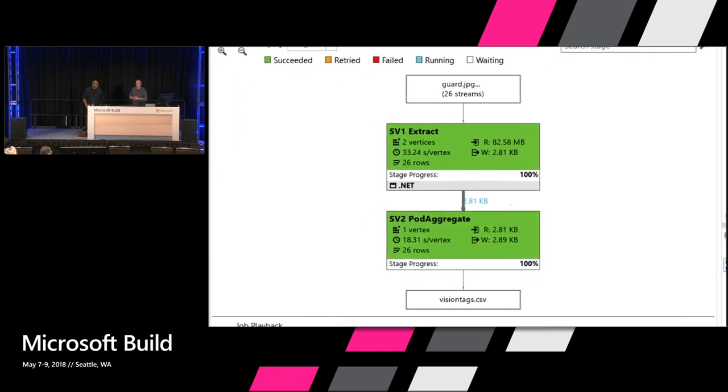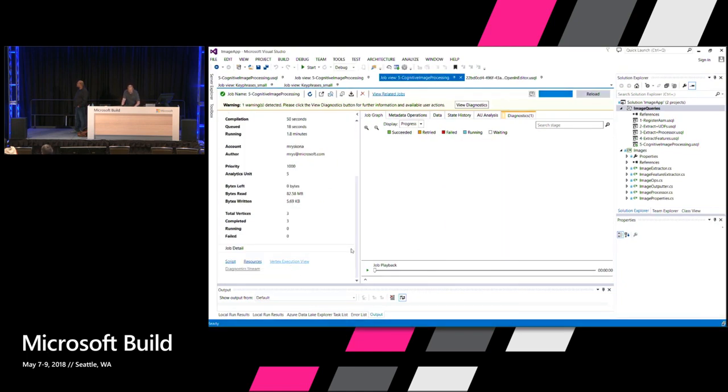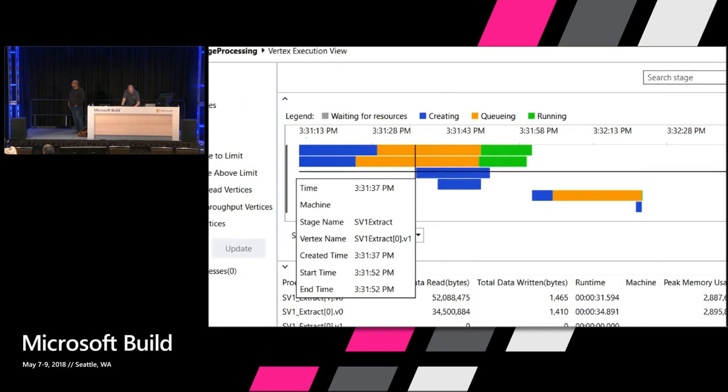So if I do the other one, now I run the code with that input file set grouping on. And now you notice that I'm only using 2 vertices. So I'm already cheaper in terms of the number of resources that I'm using. And if I go into the vertex execution view, now it's not only fewer vertices, but it's actually doing more work here.